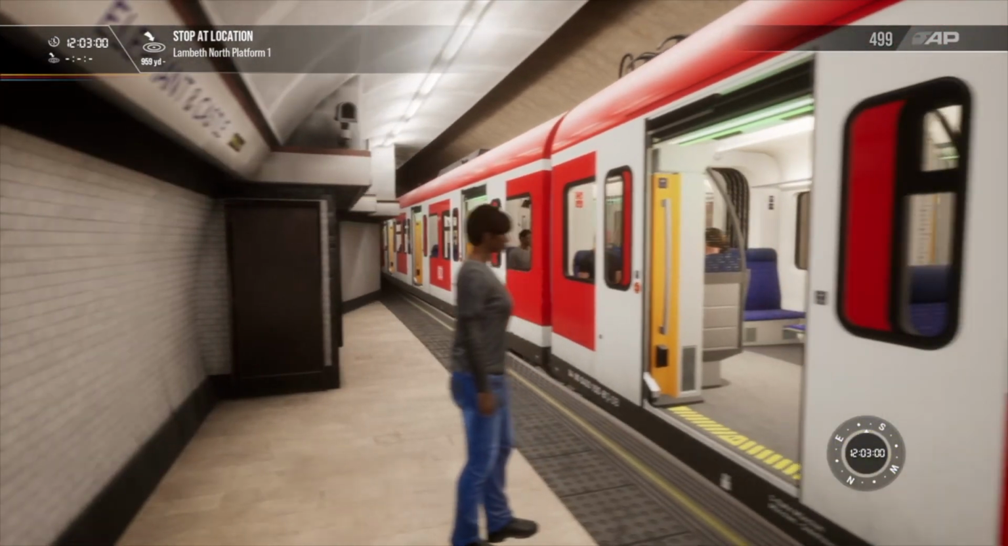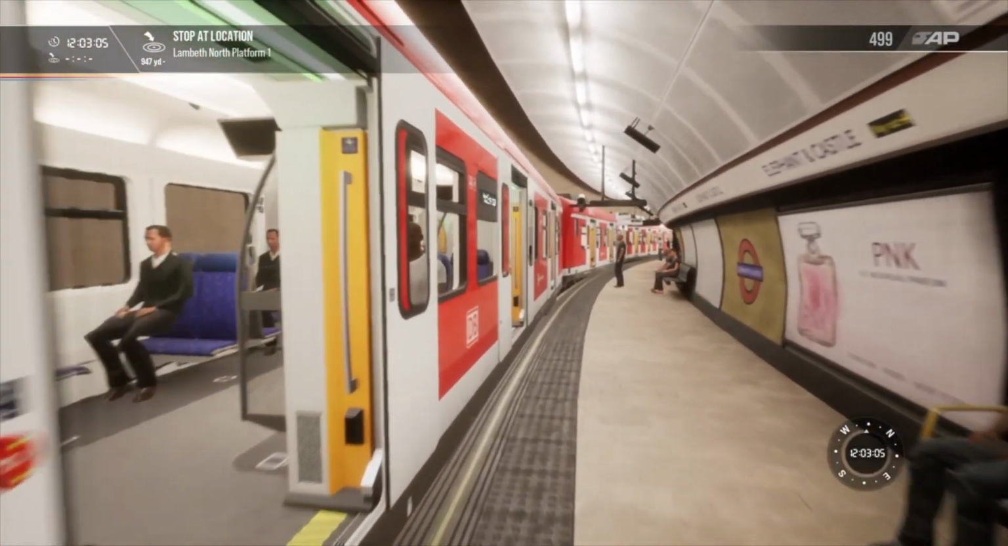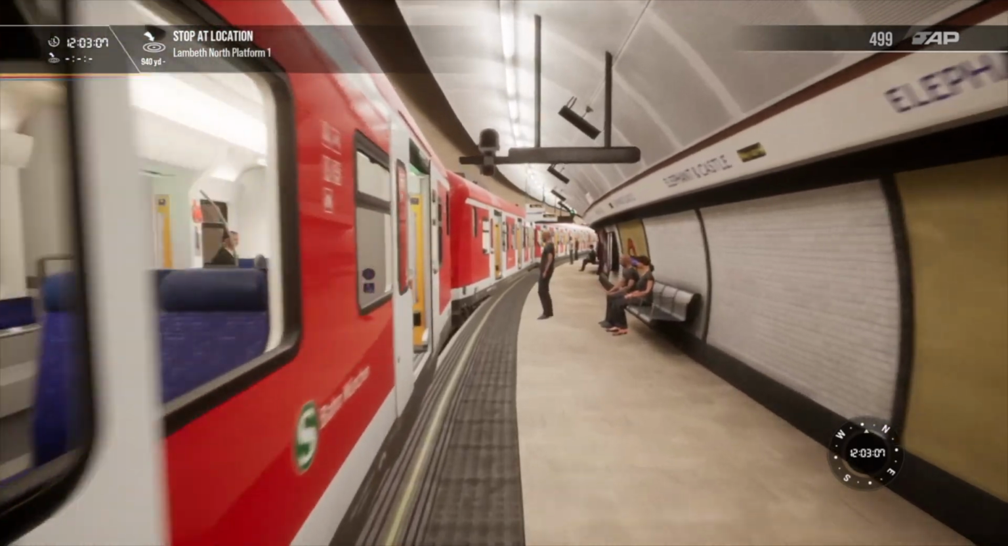So as you can see, I was trying to get through there right there, and we're just gonna go back to the front of the train to take it to the next stop, which will be Lambeth North, and that's where we will end the video.